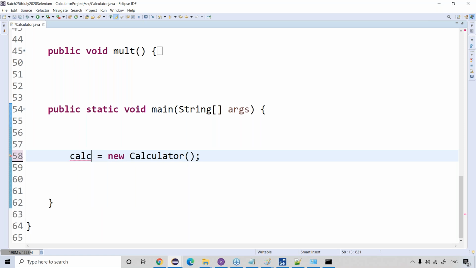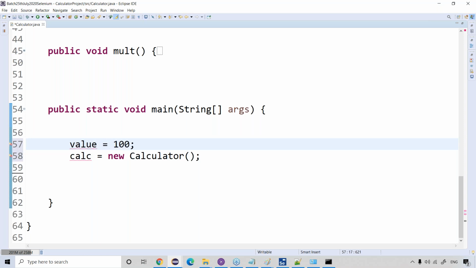Now you know that in Java, every variable must have some type. Like you are storing a value 100 in a variable. You say value equal to 100. What will be the type of this variable? So what will be the type? Integer, int, very true. So we'll be storing it like this, int.